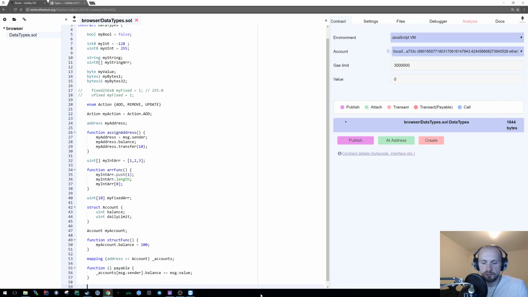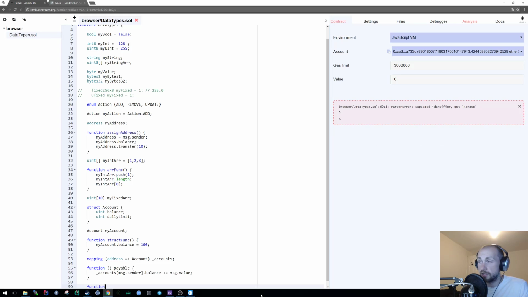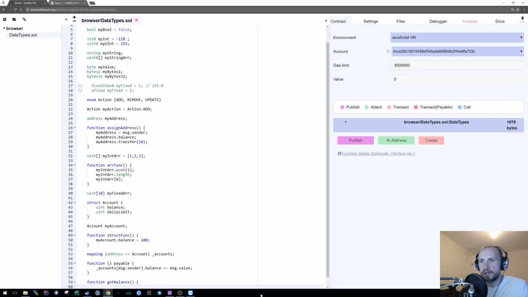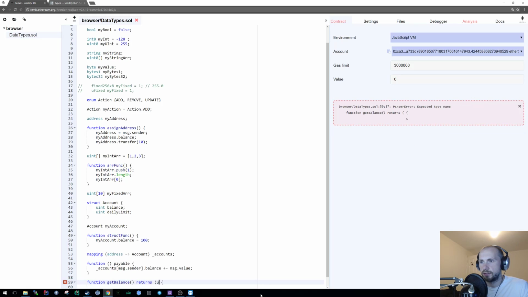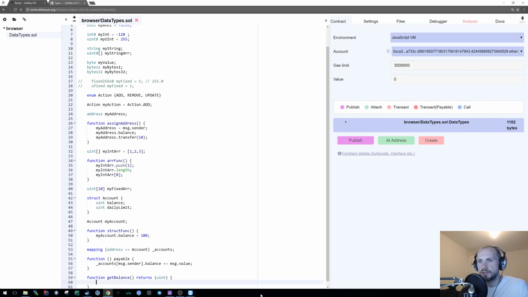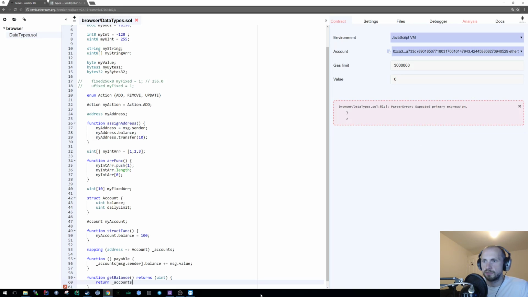Now we'll just create this as an actual contract and show you this in use. I've changed that to the fallback function, and I'm also going to add getBalance. And what I'm going to do with getBalance is returns uint, and then that's simply going to return accounts[msg.sender].balance.